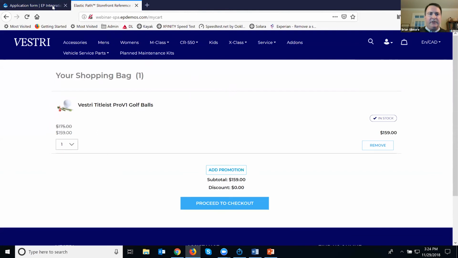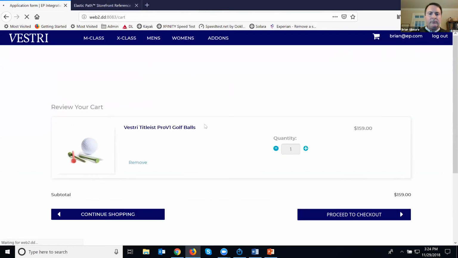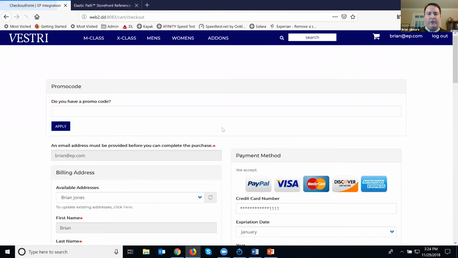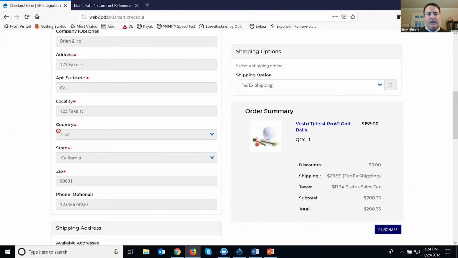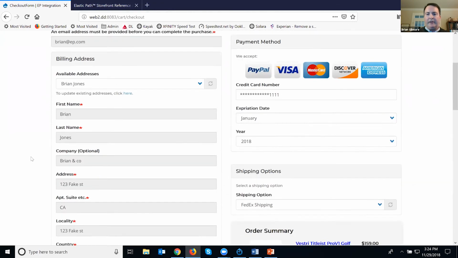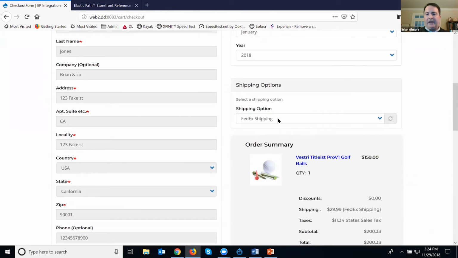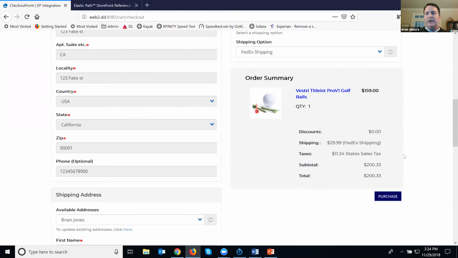So let's go ahead and proceed to checkout. As I go through the checkout process, Drupal is making calls to the Elastic Path platform and determining the taxation. It's talking to the credit card gateway. In this particular case, I have all my billing address information and all my shipping address information already pre-populated from my profile. And I have my favorite FedEx shipping option here. When I look at my order summary, Elastic Path has gone ahead and calculated the shipping cost and the tax cost to give you a total for your purchase. And all of this is fed dynamically into the front end in Drupal.